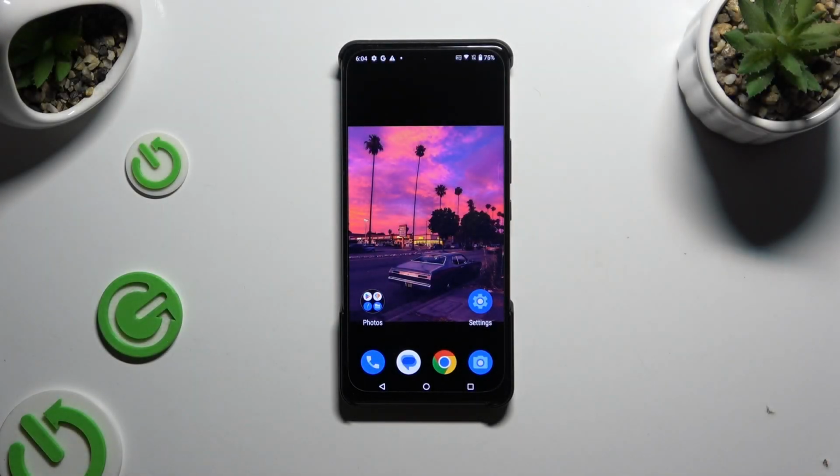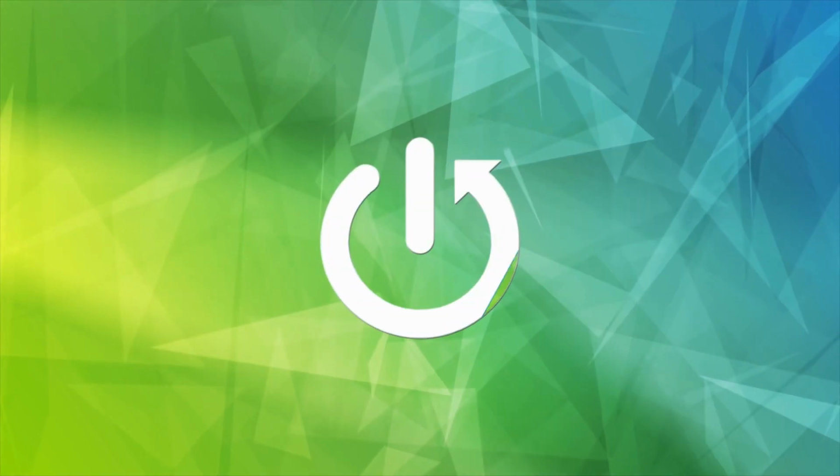In front of me is Asus Zenfone 11 Ultra, and today I would like to show you how you can change sleep time to never.